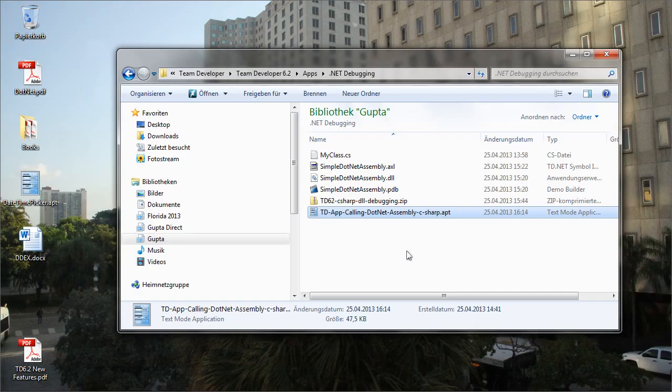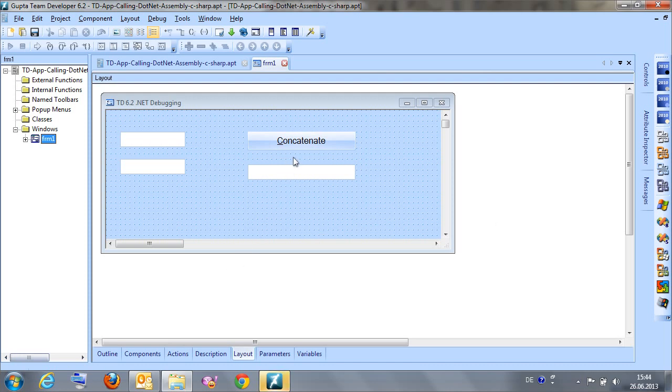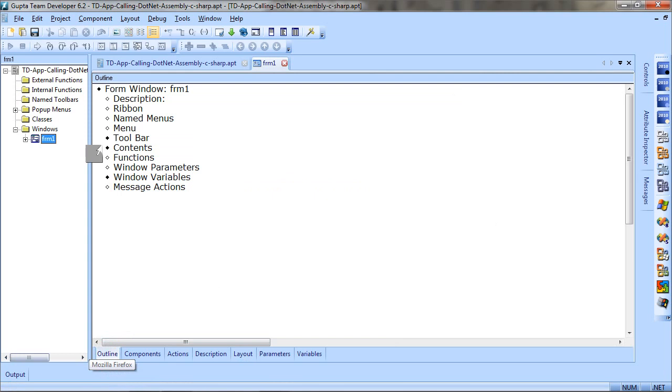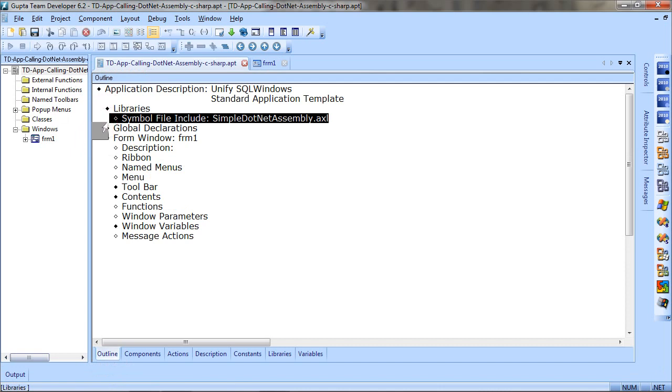Now let's have a look at Team Developer 6.2's new debugging capabilities. My next sample application actually is a Team Developer application that calls a DLL or assembly that has been written in C#. Let me open this Team Developer application here. And in that Team Developer application, you basically see that there is a concatenate button and several data fields. In that application, if you look into the global declarations and libraries, you see there's a file include simple.NET assembly. So basically, I've included a .NET assembly here that is being called.